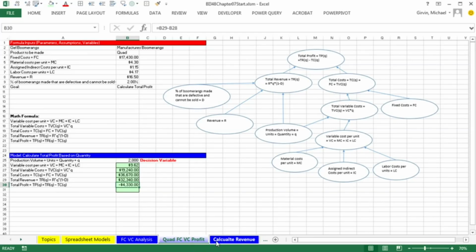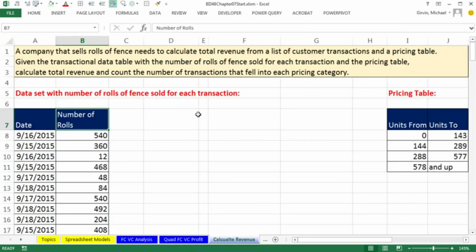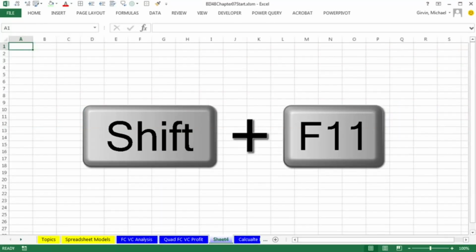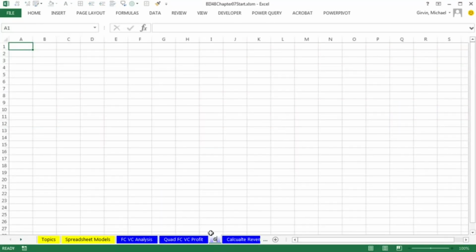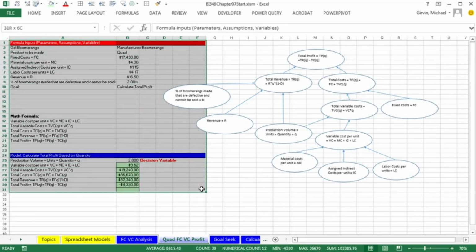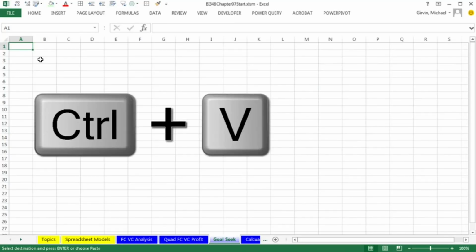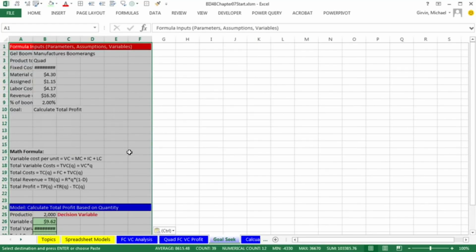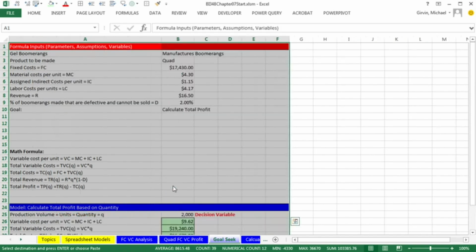Now, I actually want to insert a new sheet, so I'm going to click on Calculate Revenue and use our keyboard Shift F11, and then double-click and call this Goal Seek, and Enter. Now, I want to come over to this sheet and highlight our assumption area and our model area with our formulas. Control-C, come over to Goal Seek and Control-V. Now, I immediately want to come down to this Smart tag, click, and I select Keep Source Column Width. So there I got my column widths.